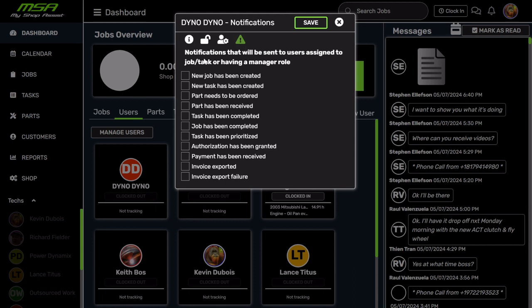So if you click in here, I think by default now we just left them all off, mostly because there's a lot of technicians that don't need any notifications. But as a manager, you can come in here and turn on if an invoice has been exported, if a job has been completed, or if a payment has been received. Like if you're emailing payments to customers, when they make the payment, it will notify you. Same goes for authorizations. So you can kind of customize your notifications here and how the bell works.